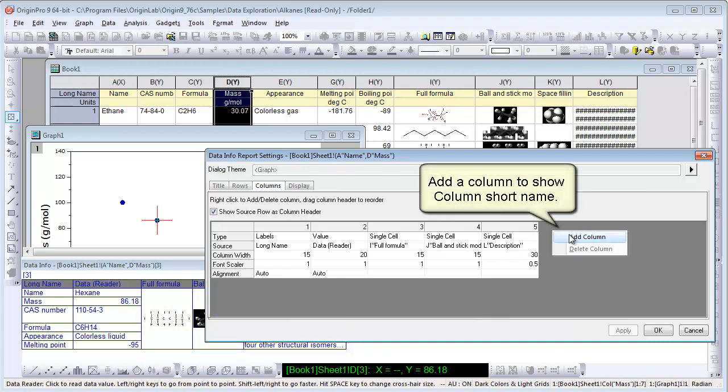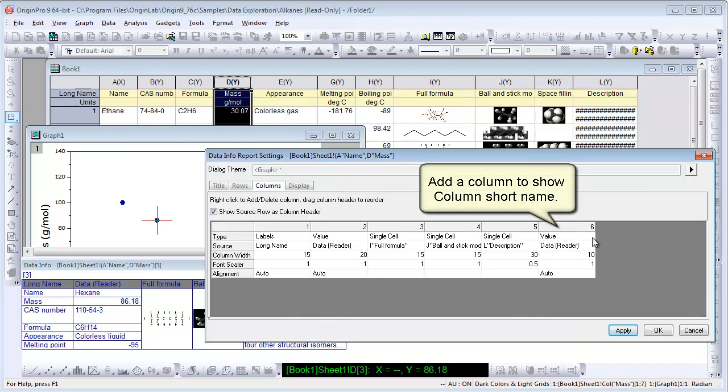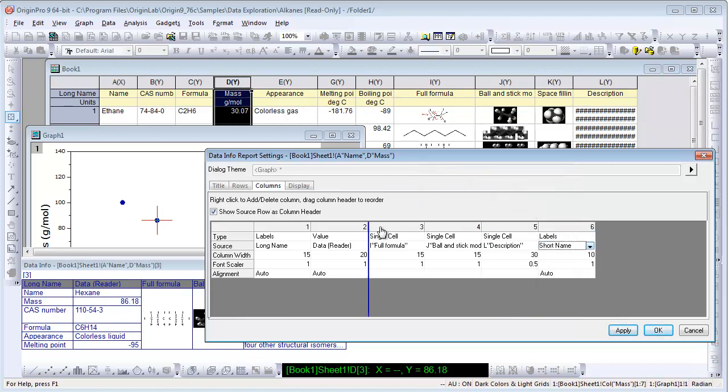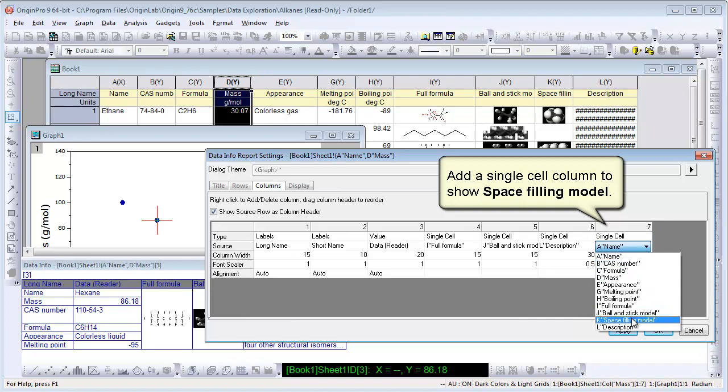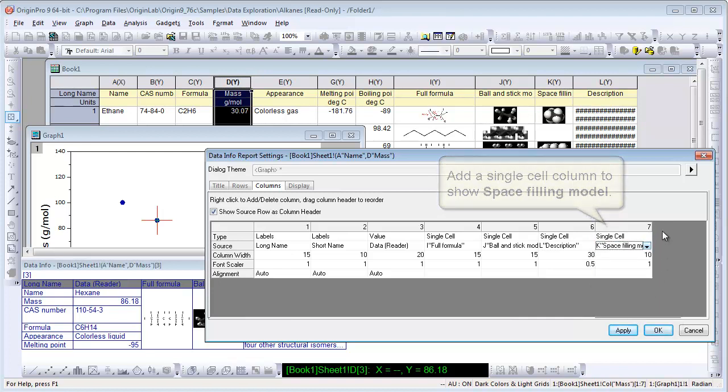Let's right-click and add a column. Set the type to be labels. Set the source to be short name. Move it next to the long name column. Let's add another column. Set the type to be single cell. Set the source to be space filling model.